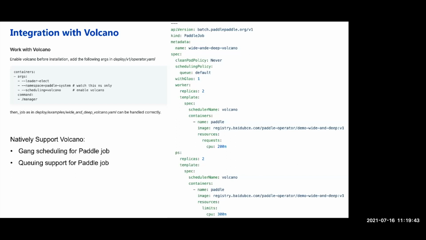And on the configuration side, when you configure the PaddleJob YAML, you can directly specify the scheduler name as Volcano, and we will take care of all the other stuff for you. We will generate the pod group. We will put all the pods into the same pod group, and then start up the pod group and the pods. Currently we support gang scheduling and the priority queue for Volcano, and later on we will support more features with Volcano, and we will cooperate with the Volcano community a lot on advanced technologies.